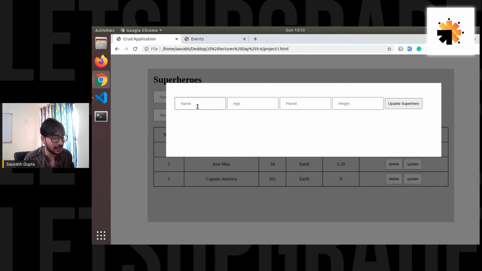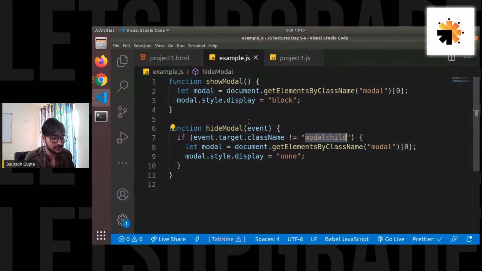While I'm clicking on this input, it's not model child and it is hiding it for me. So now, instead of model child here, I'll say if the class name is only equal to model, then hide it. For anything else, don't hide it. Whenever I click, if the class name is model, that is the parent, hide it. And for any other child, either it be model child or my input, don't hide it.